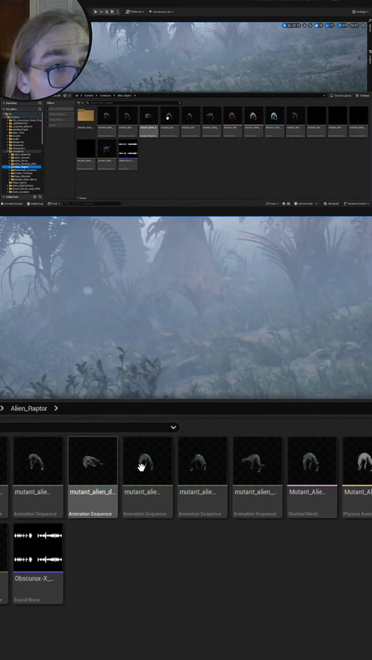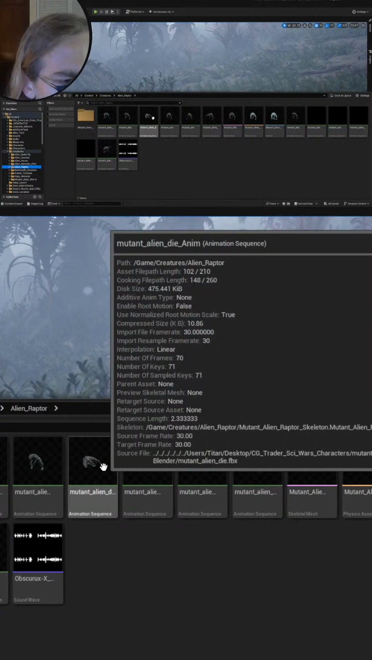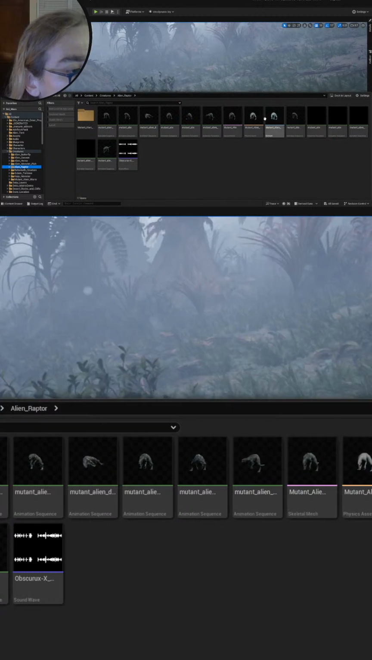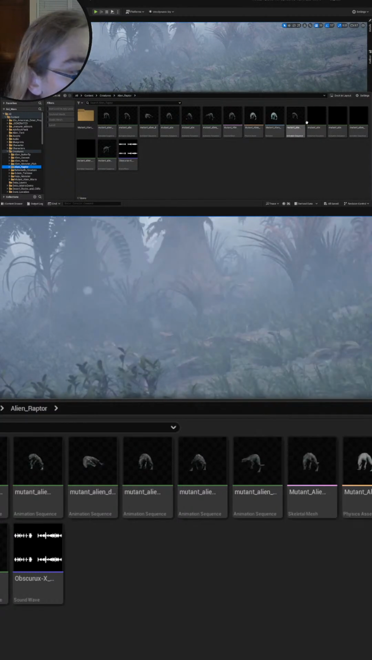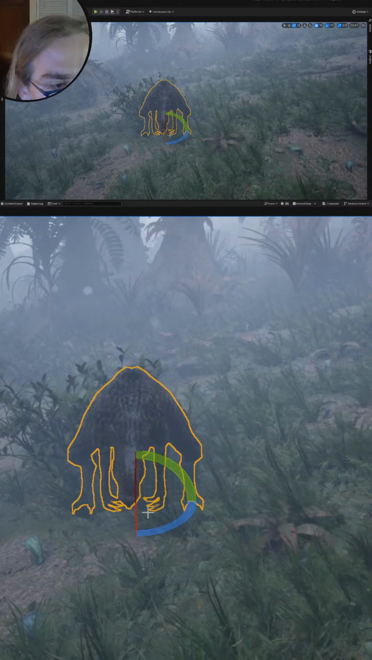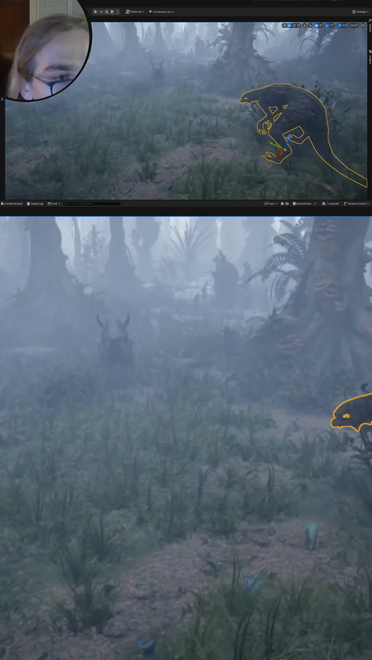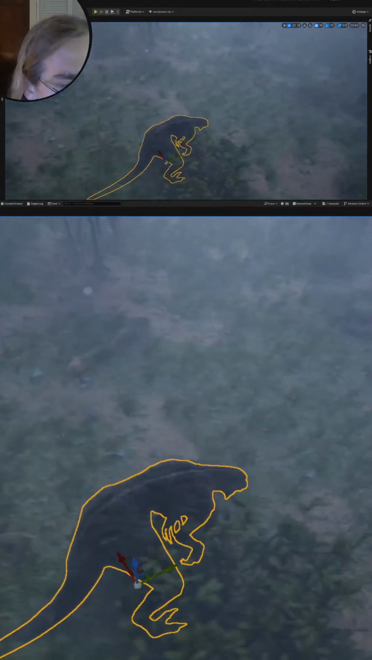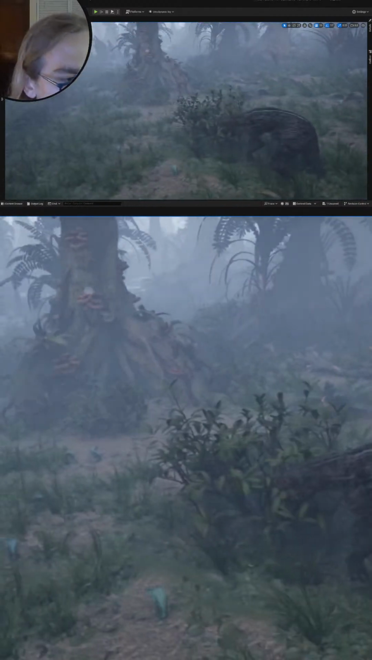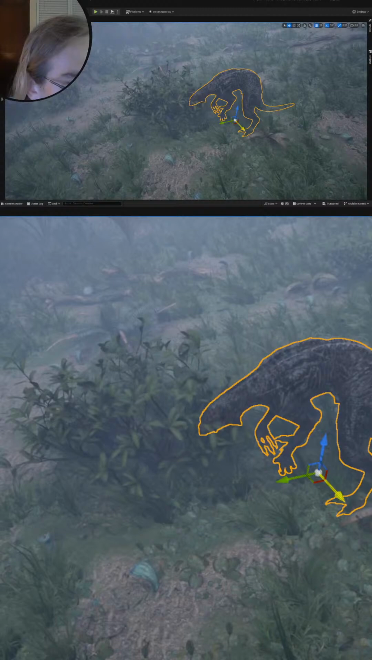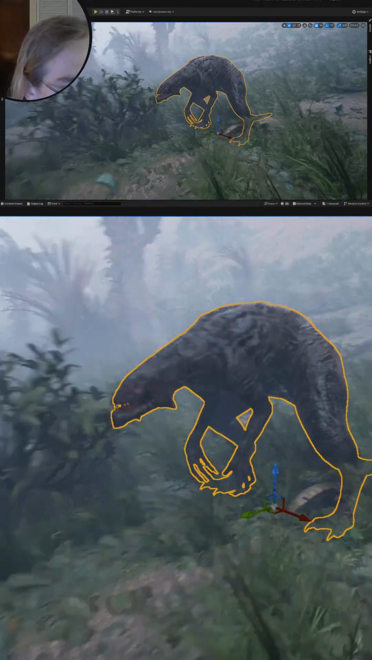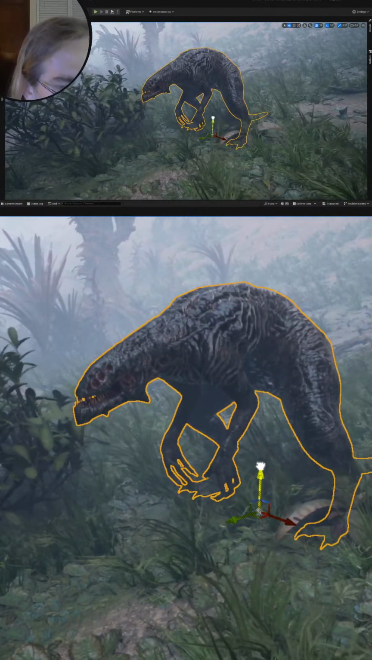Mutant attack animation, idle. We have, no, okay, idle, look left, look right, roar. No, he's just silently looking at the horse. He's ready to go catch him, and he's somewhere in the bushes, right there, just trying to catch it. Thankfully the horse is very fast and it has a good chance of escaping.